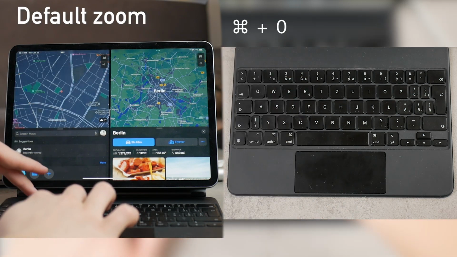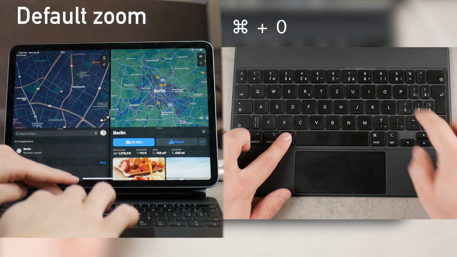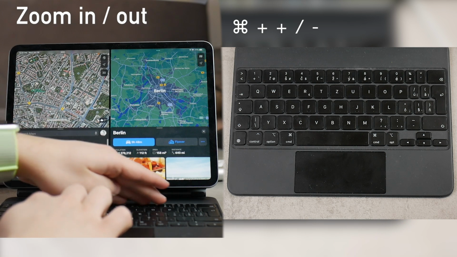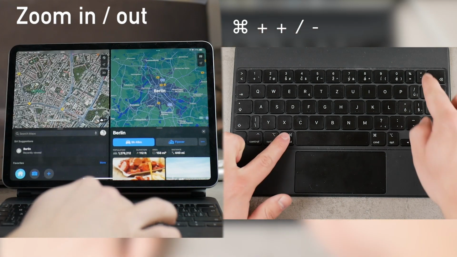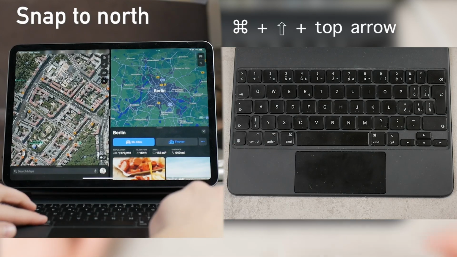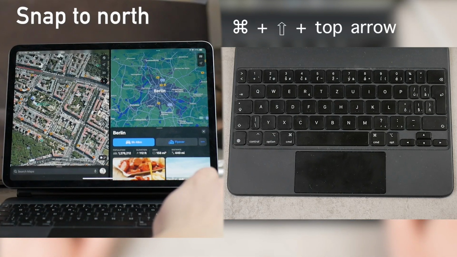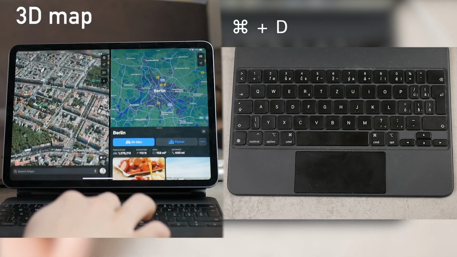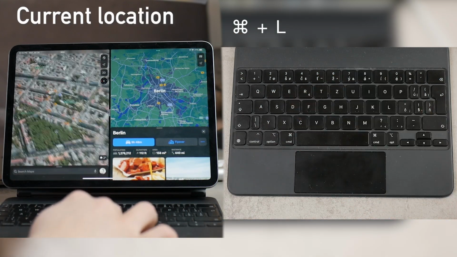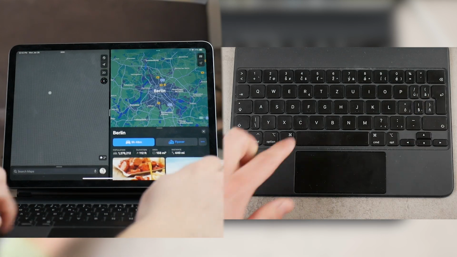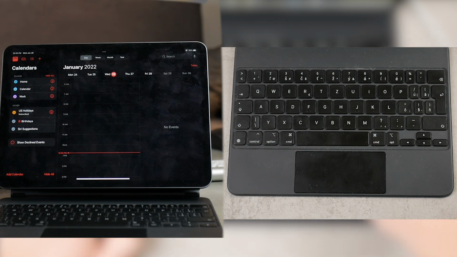Then the default zoom can be triggered with Command 0, but in case you would like to zoom in using the keyboard shortcut, then Command plus and minus will get the job done. Then you can also snap to the north with Shift, Command, and the up arrow. 3D map can be easily shown with Command D, and you can also go to the current location with Command L.